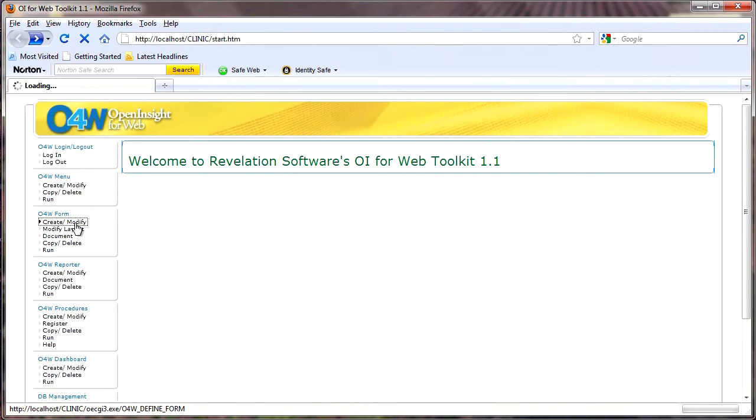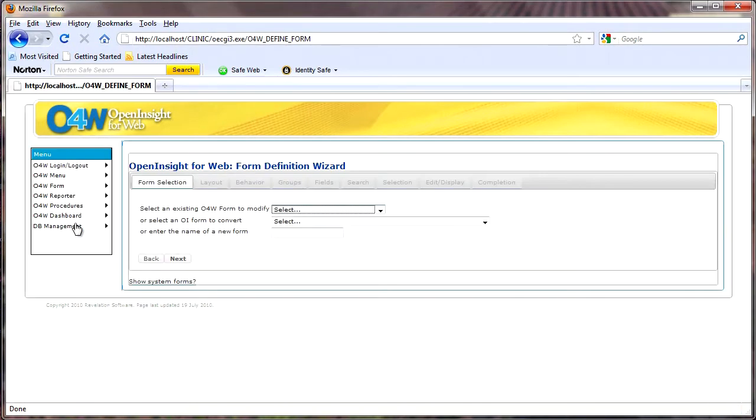Right, what we'll do is we'll log in, and we'll create and modify a new form. I'm going to be creating a new one. We're not going to use the OA form to convert this time, although we could because we've already got the form there. We're going to create a brand new one. So we'll give it a name, being MP_patient.